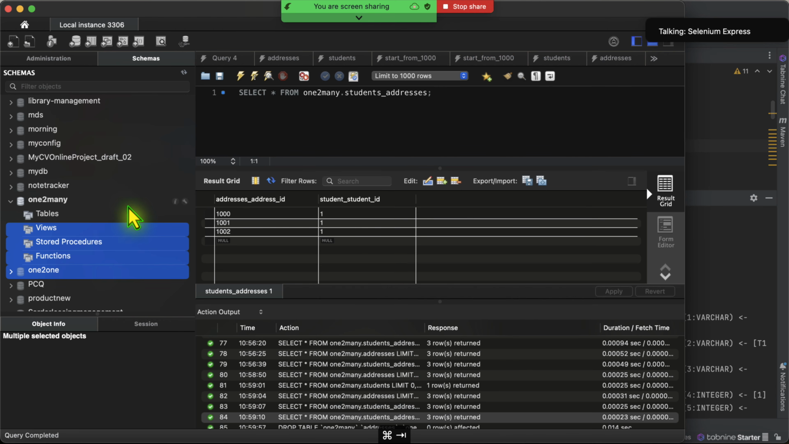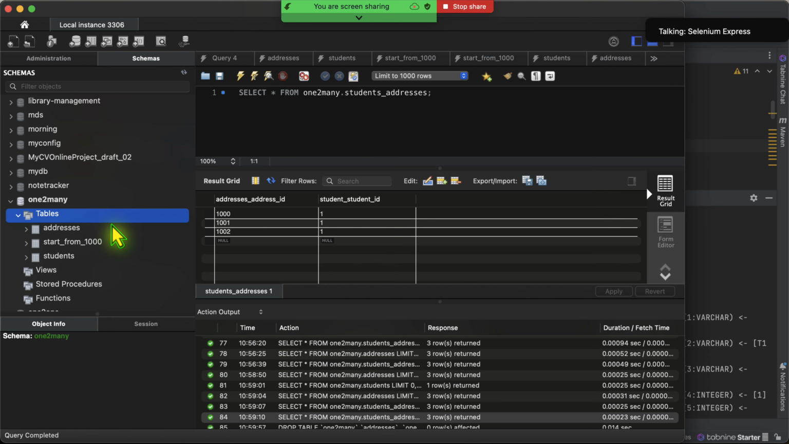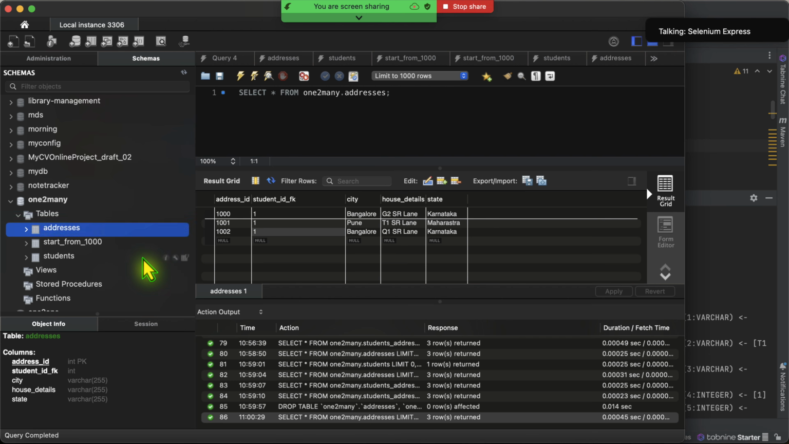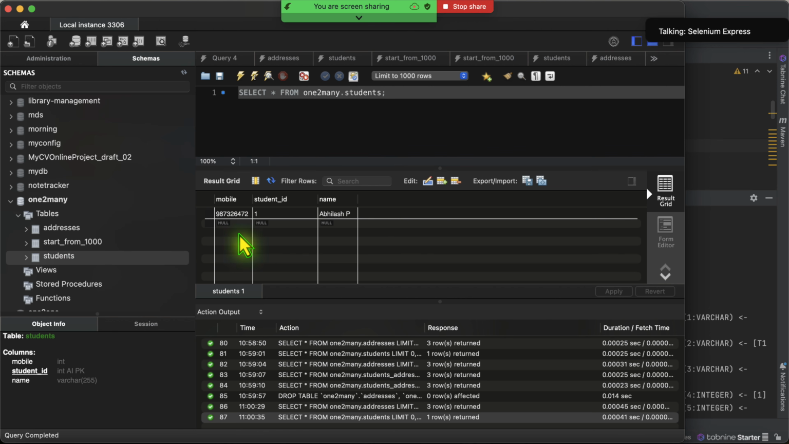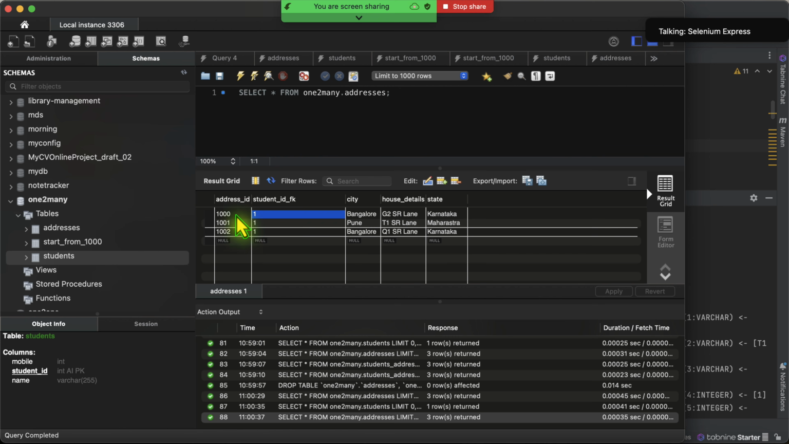Now let's go to the one-to-many and refresh everything. In the tables right now, we don't have the third table, which is the good thing. In the address table, we have this column and the relationships are updated. In the student table, we have only the student data. We can refer to this table right now to look for which student this address is attached to.